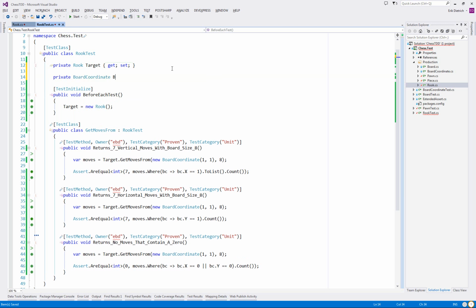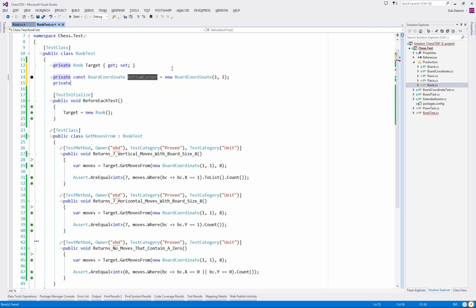Another thing I'm going to do here is I see I have an extremely common input for all of my tests thus far. So I'm going to create a variable that I'm going to use over and over again that I'm going to call bottom corner. I think this promotes test readability and it eliminates the duplication.